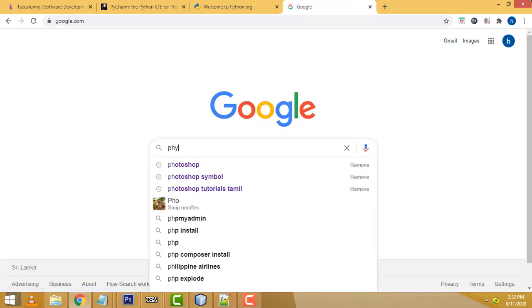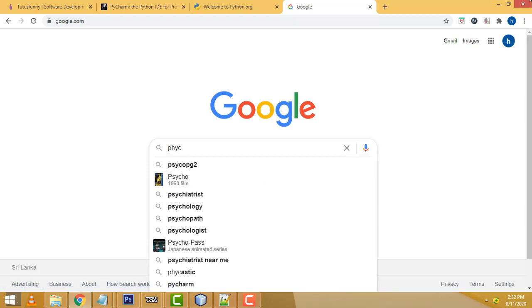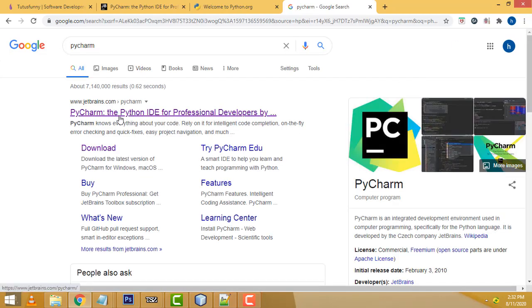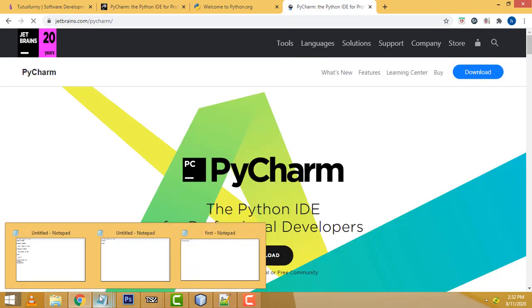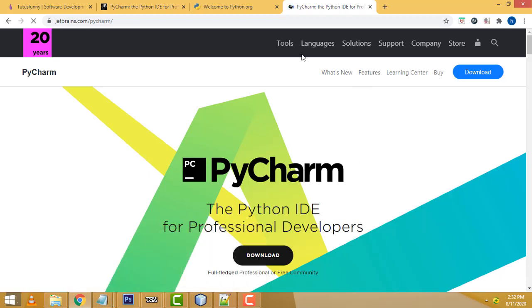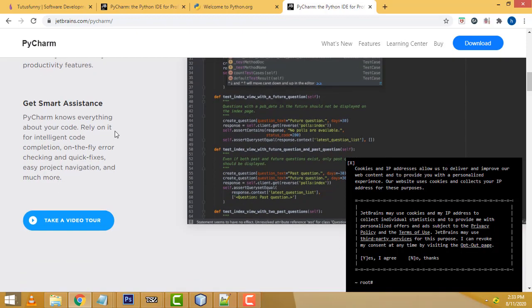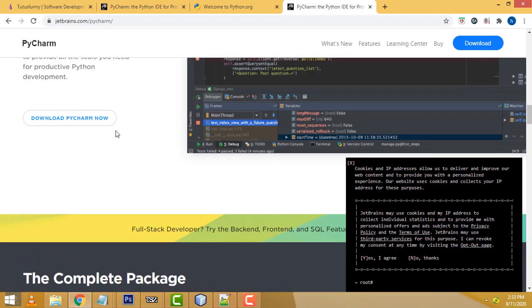This is the easiest editor to write Python programs, right? PyCharm, I recommend this one. You have to install PyCharm, right? Instead of using Notepad or Notepad++, this is the easiest way to run the program, right? Nowadays the industry is using PyCharm to write Python programs, right?